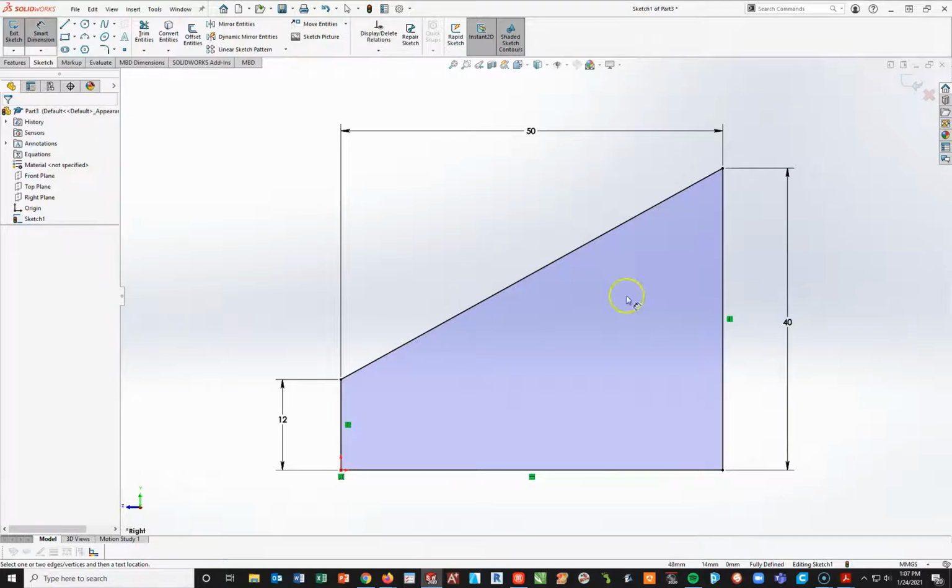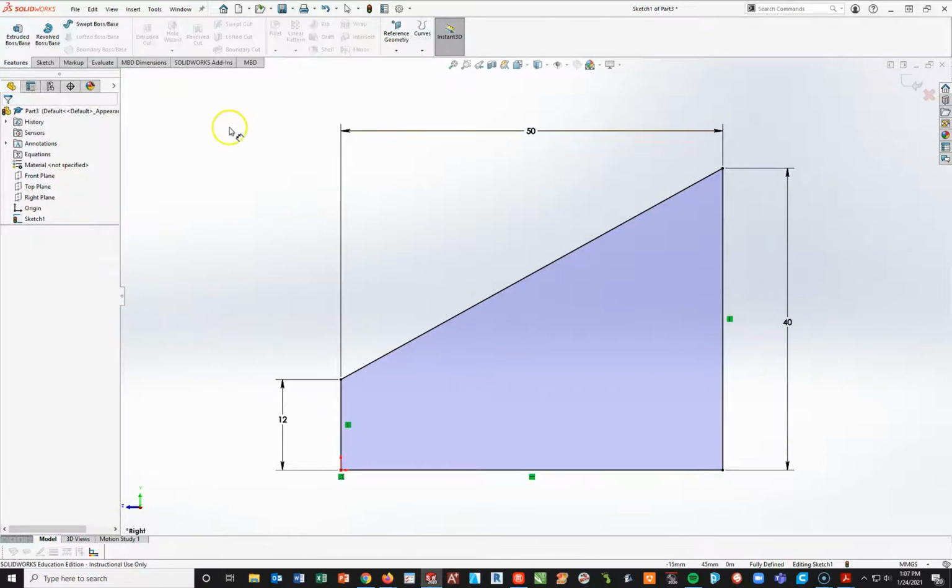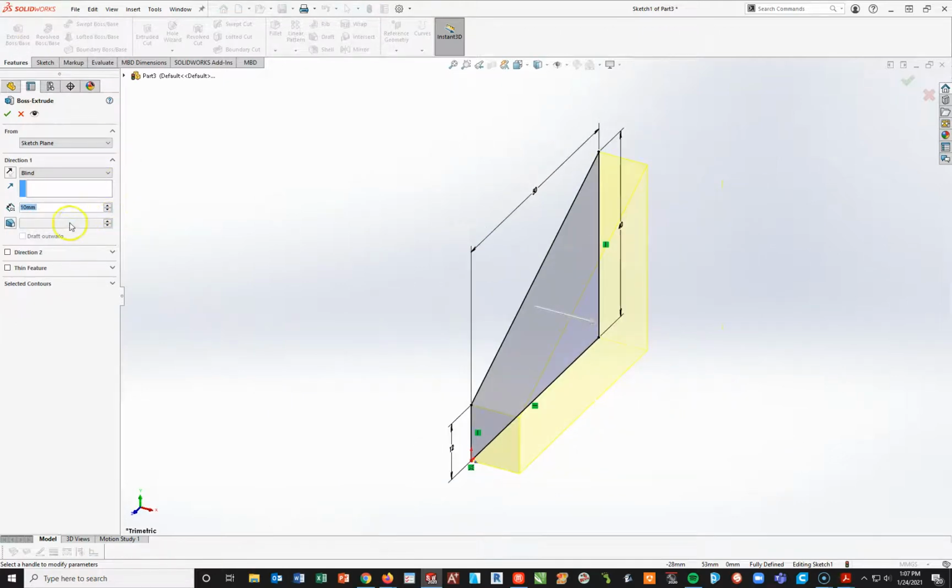Now what I want to do is go to my features toolbar and extrude this a distance of 80 millimeters. 40 plus 40 is 80. So I'm going to do an extruded boss base. I'm just going to make this 80 millimeters across, 80, and hit enter.